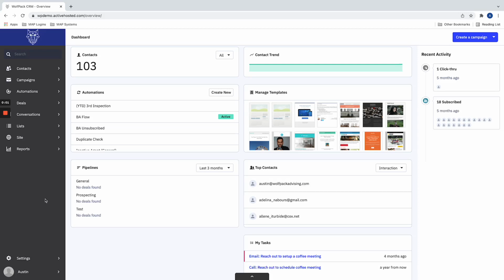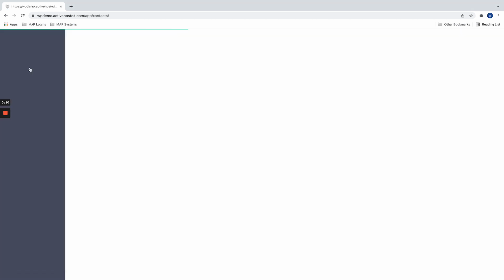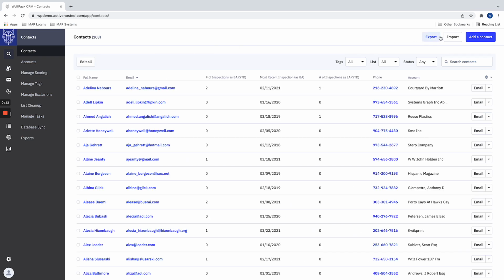In this video, we're going to talk about the process of importing a spreadsheet of contacts. So first place we're going to go once we open our account is to Contacts. And then you can see up here in the upper right-hand corner is a button for Import.